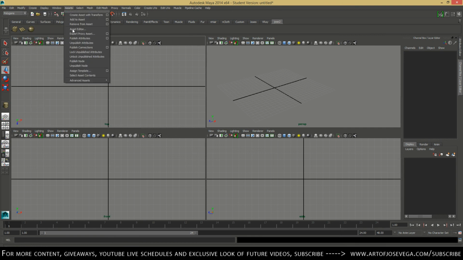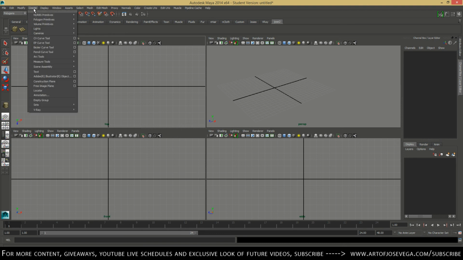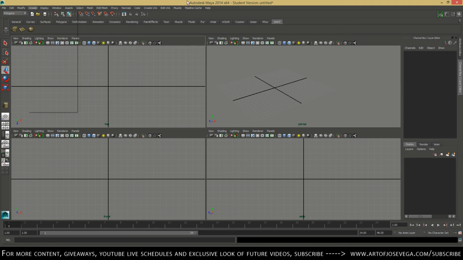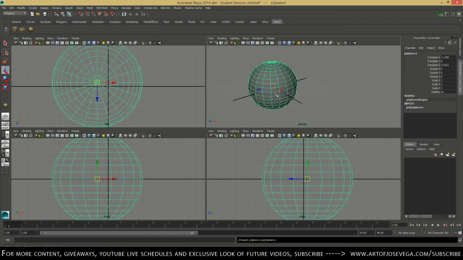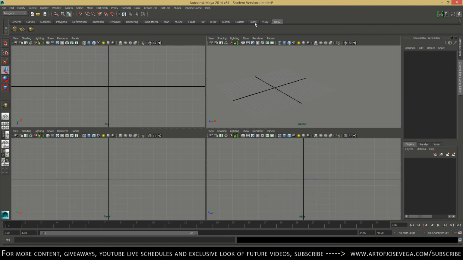So now I have these 3 things here on my shelf, that instead of going to Create Polygon, looking for it, and then clicking on it and doing it, I can just click here, click and drag, and that's it. Okay, so it just saves me a lot of time, and it just has things for me very, very easily.